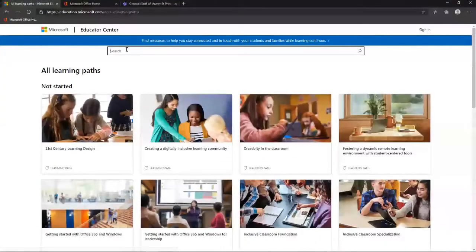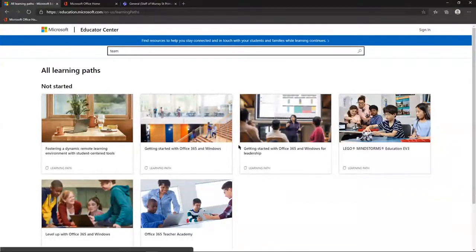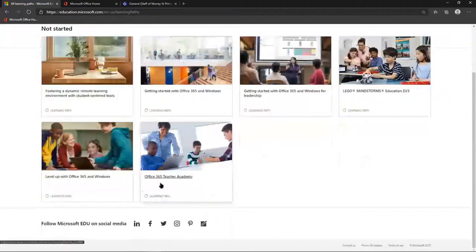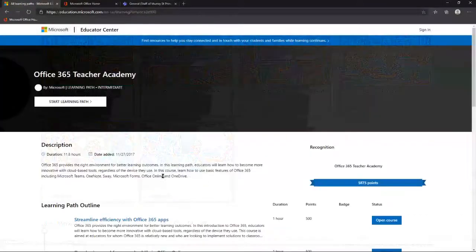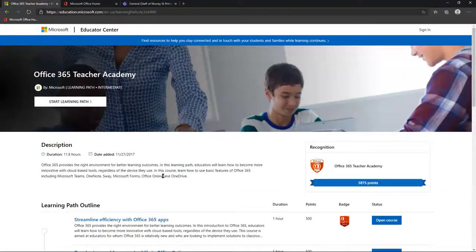So for example, if I was to look at courses or learning paths on Teams, you can see here that we've got Teams courses embedded into all these different learning paths. One, for example, is the Office 365 Teacher Academy, which is great if you're starting out with Office 365 and with the Microsoft stack. But you can see here it's a group of courses and it's almost 12 hours worth of PD.